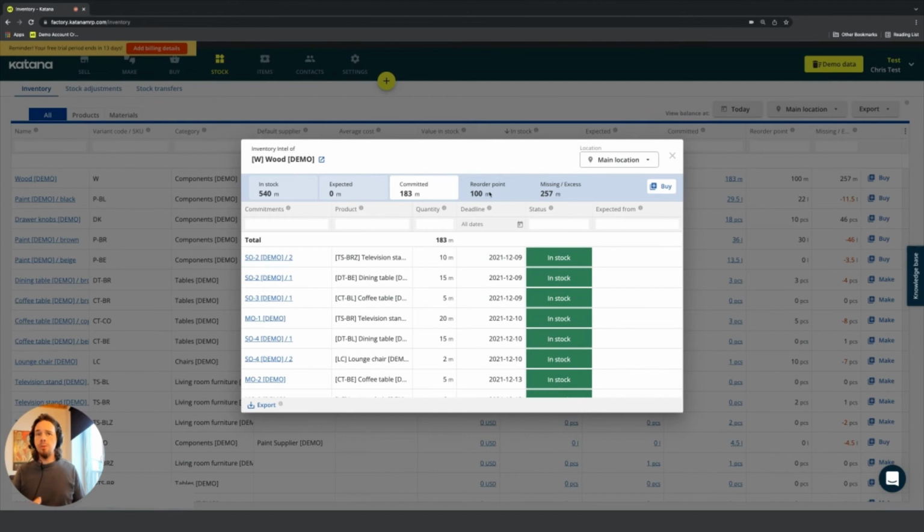And then you see that there's a reorder point set for 100 meters and also a missing excess quantity of plus 257, so it's an overage. I don't need to actually place any more orders on this because it seems I have a satisfactory quantity available in stock today to satisfy the needs for the days ahead.